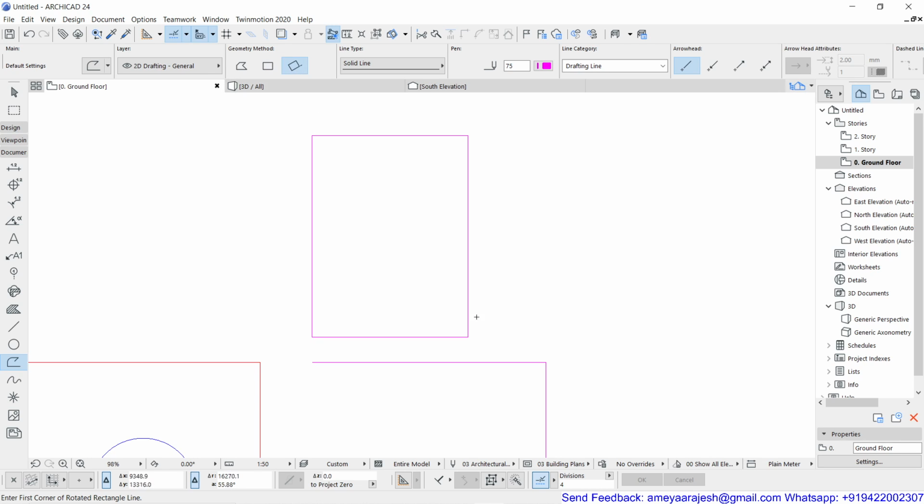So in this case, what will happen? The questions are slightly changed, but anyway, a very simple task. See, maybe from this midpoint, I'm just securing my rectangle and I'm going to travel on this side. And if you read the prompt, it is written: enter first corner of rotated rectangle line.